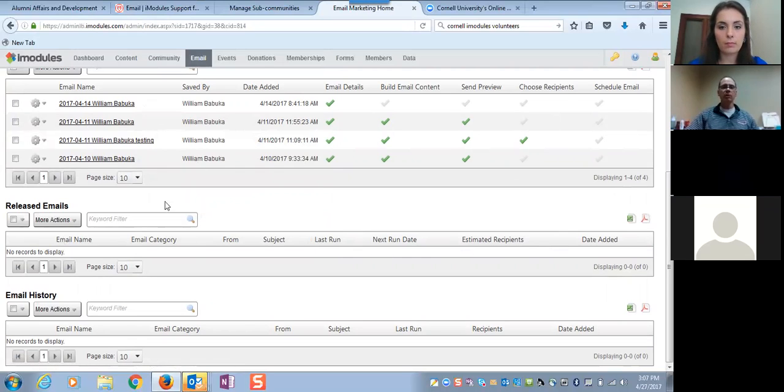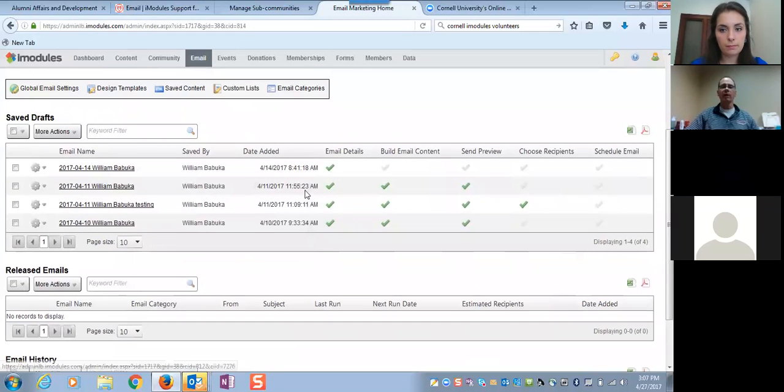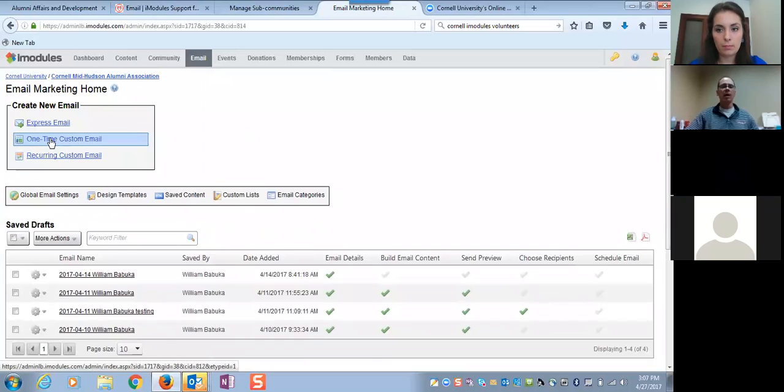And the nice thing about an email is anything you're working on, you can start right from where you left off. But let's assume now that there's nothing in here that I want to work on. I'm going to start a brand new email. I'm always going to come up and hit one-time custom email. I hate that name. That's an iModules name. That's nothing I have control over, but let's click one-time custom email.